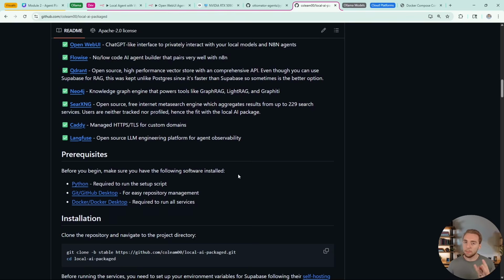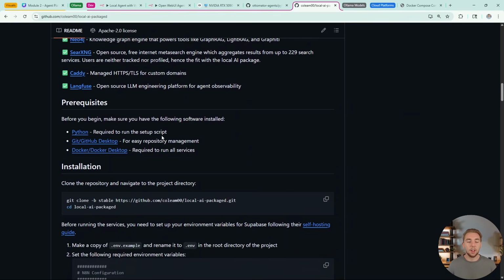And so there are a couple of prerequisites that you have to have before you can do the instructions below. You need Python, so you can run the start script that boots everything up. Git or GitHub Desktop, so you can clone this GitHub repository, bring it all onto your own machine. And then you want Docker or Docker Desktop. And so I've got links for all of these.